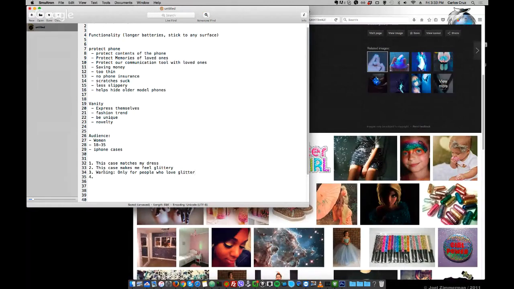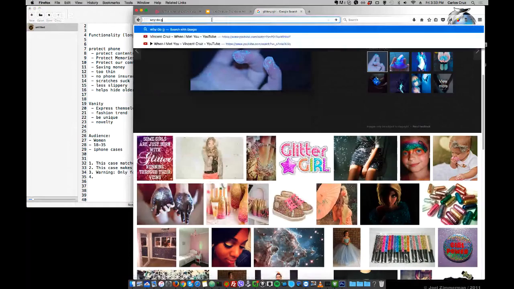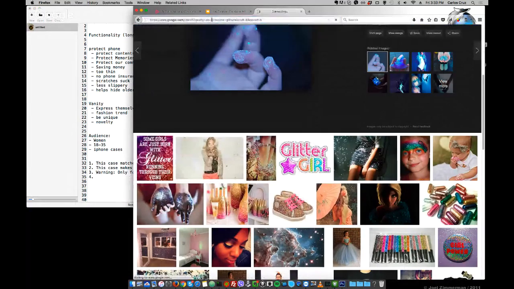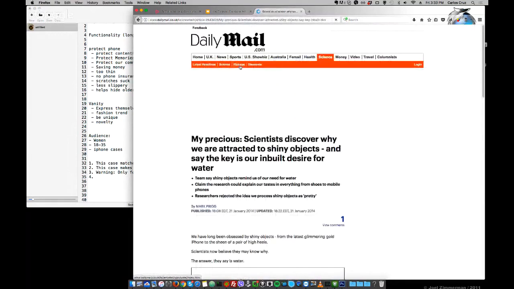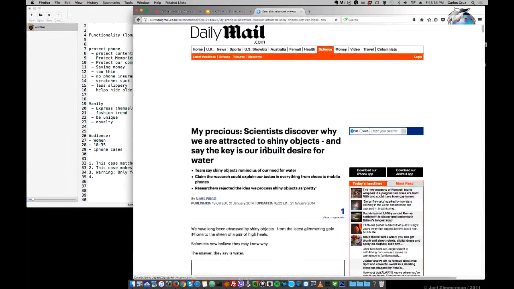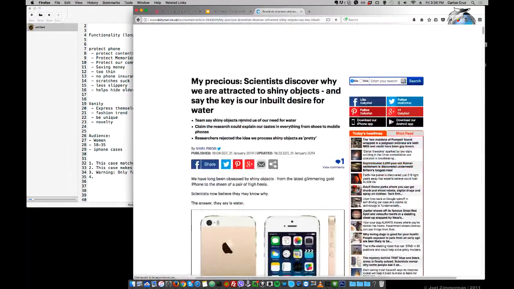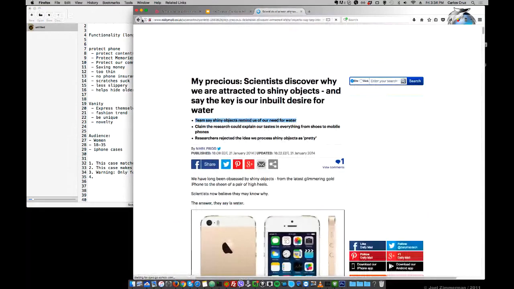Then, let's see, only for people who love glitter. Why do girls love glitter? Why we are attracted to shiny objects. That's funny. The key is our inbuilt desire for water, our need for water. Oh, this is just kind of way too far-fetched for me.